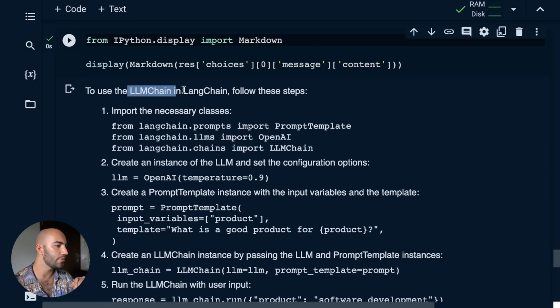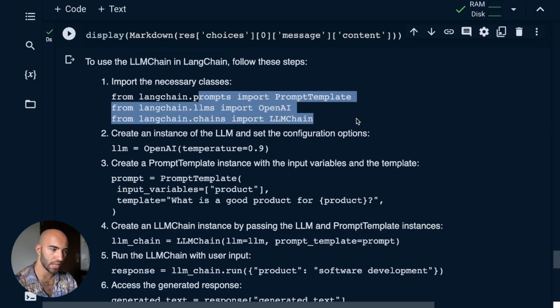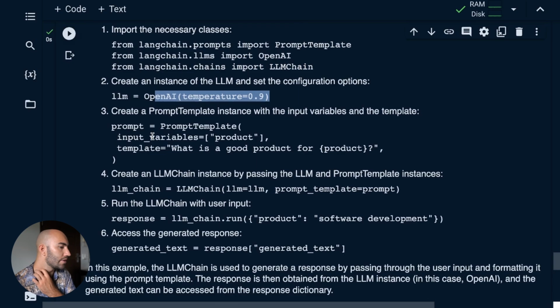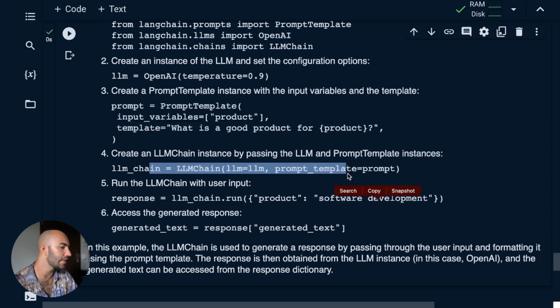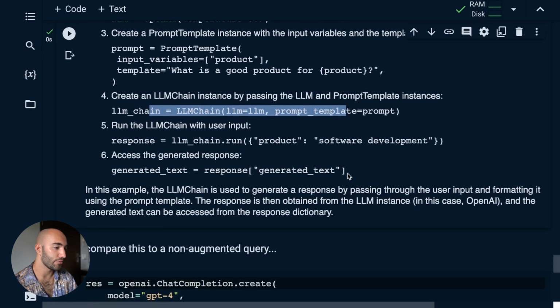Okay, so to use the LLM chain, LangChain, follow these steps. Import necessary classes. I think these all look correct. OpenAI, temperature 0.9. Now, all this looks pretty good. I'd say the only thing missing is that it is missing the fact that you need to add in your OpenAI API key. But otherwise, this looks perfect, right? So, I mean, that's really cool.